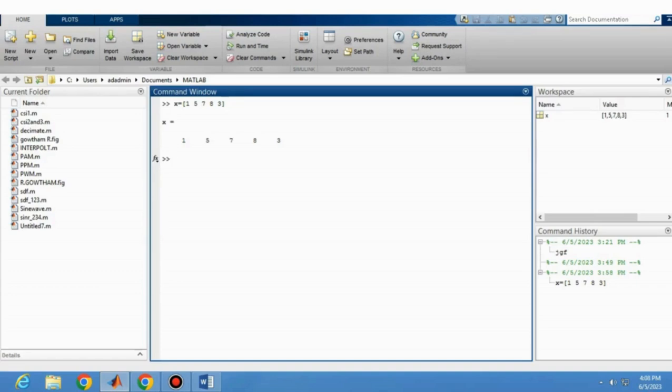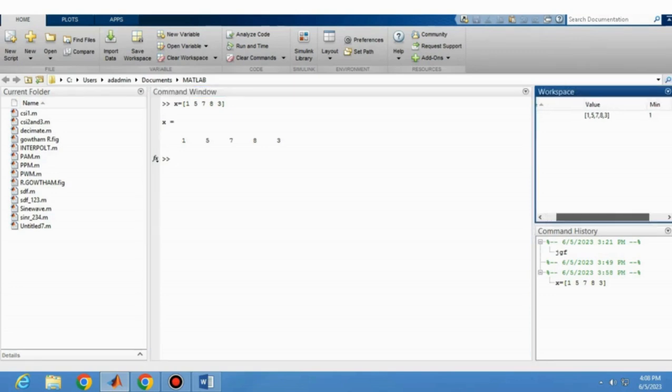So x equal to 1 5 7 8 3, and similarly in the workspace also, if you see, you can see that the vector has been created. It also displays the minimum value of that vector. Here the minimum value is 1 and the maximum value is 8. So you can see the vector created in the workspace.